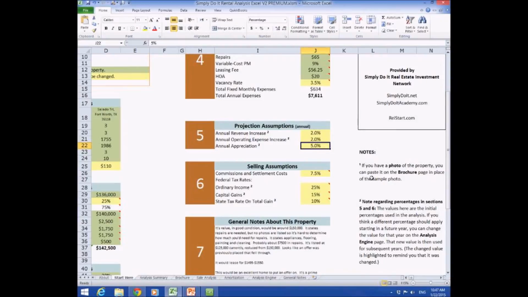Remember, I said I'm using inflation. You may be a little bit more optimistic than me, that's fine. You can change it to 7.5%. If you're more pessimistic, just change it to whatever you think is best.